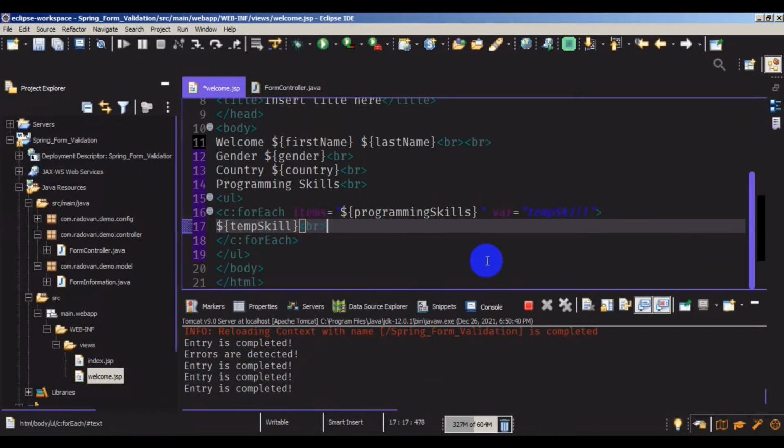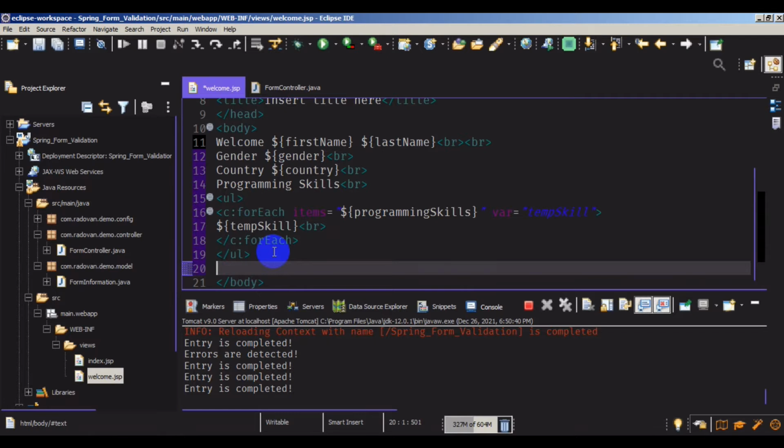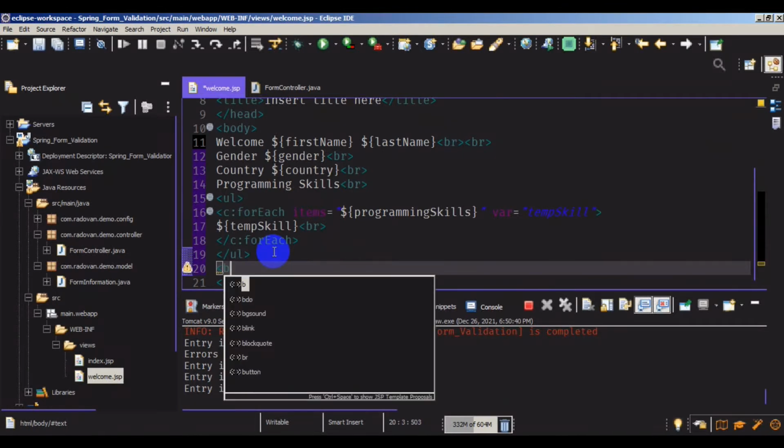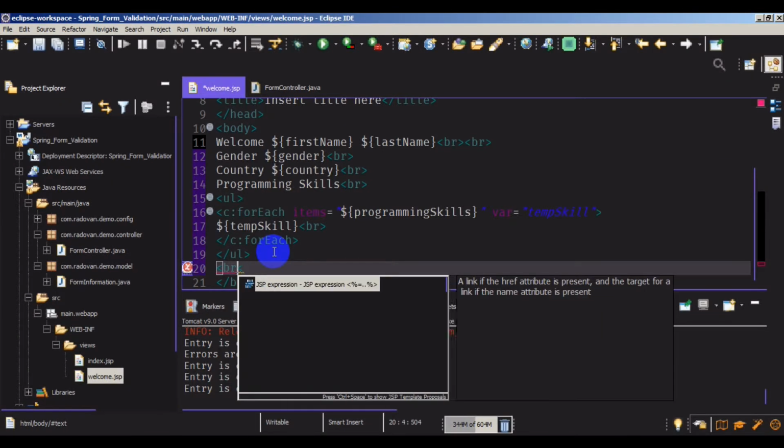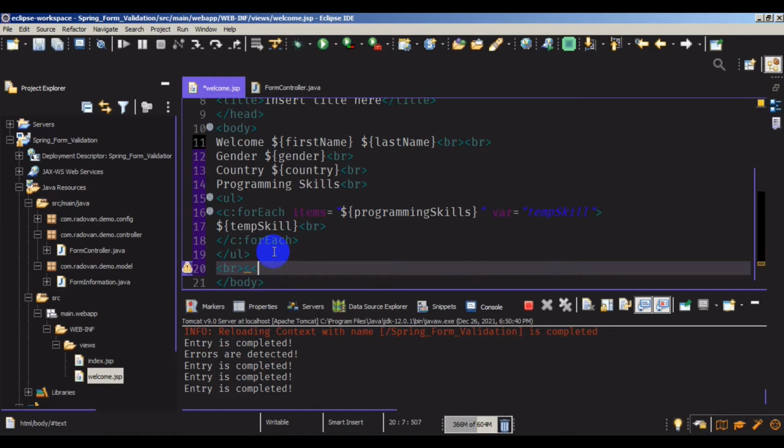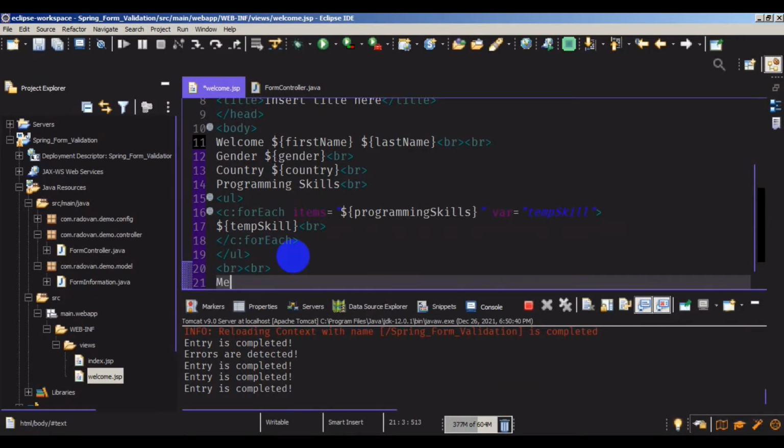And the last thing, when we are done with the unordered list, we can also type some breaks. Okay, break. I can have another one, and okay, we have two breaks, and we also need to write a message, and we will just call it message.